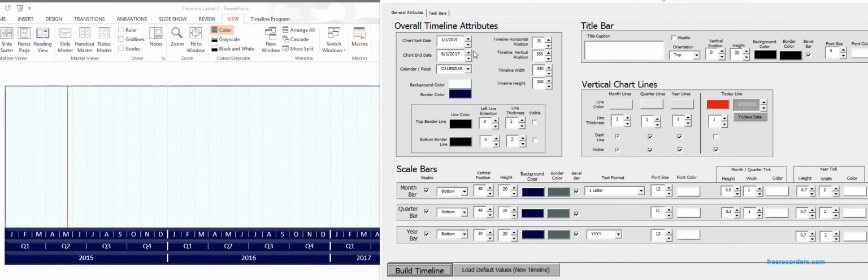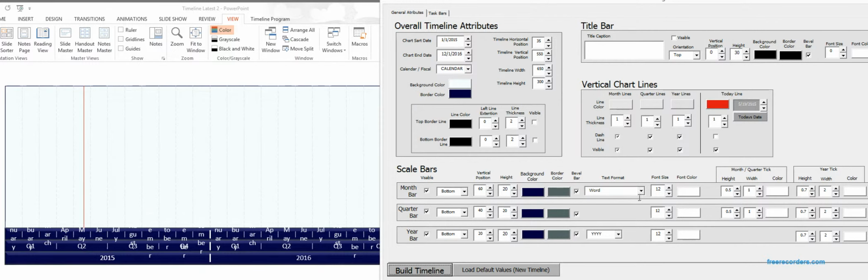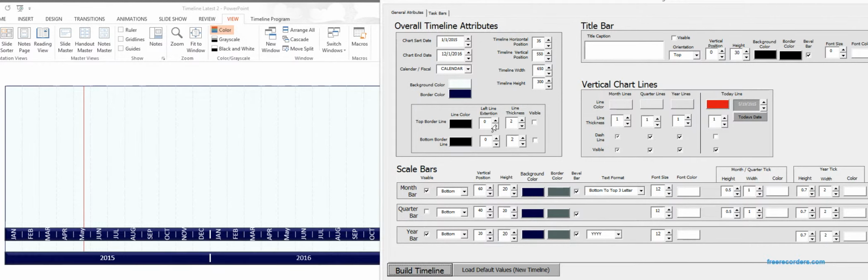within a particular year. So let's give an example of that, 15 to 16. That's 1 year's worth. In that instance, we probably want to do whole words for the month bar. No, we don't. We want to do bottom to top, 3-letter. Let's try that. And quarter bar isn't very often used in practicality. Sometimes it is, depending on what you're dealing with.